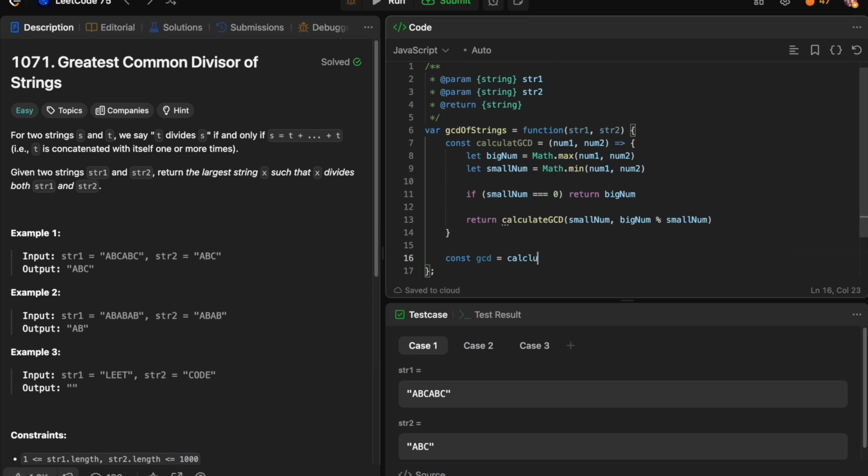Okay, so we have this helper function, and what we can do is calculate the GCD of the two strings. So calculate the GCD of string 1 dot length and string 2 dot length, right. The reason for doing the Math dot max and dot min operation here is because we are never guaranteed that string 1 will be bigger or string 2 will be bigger. So this way we're at least going over that edge case. If string 2 is bigger than string 1, we're still getting the correct values.